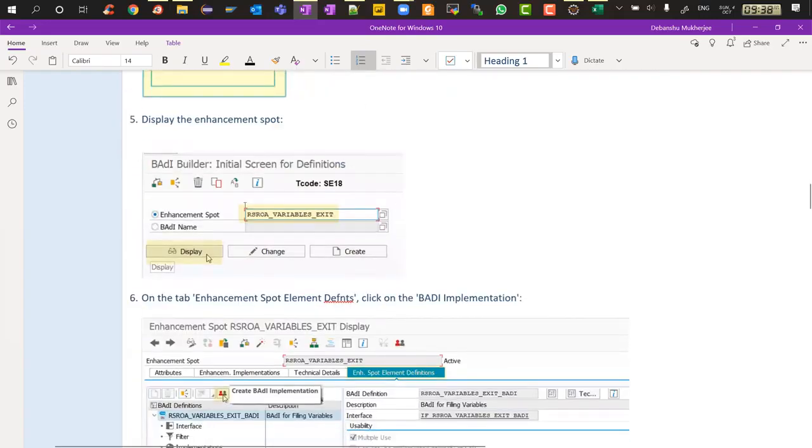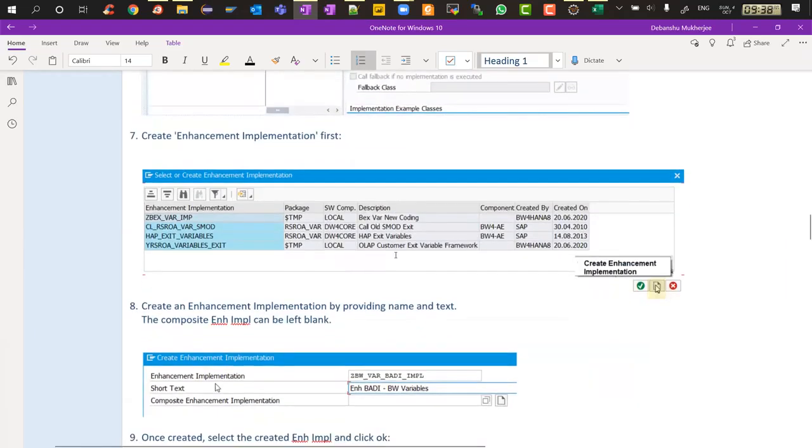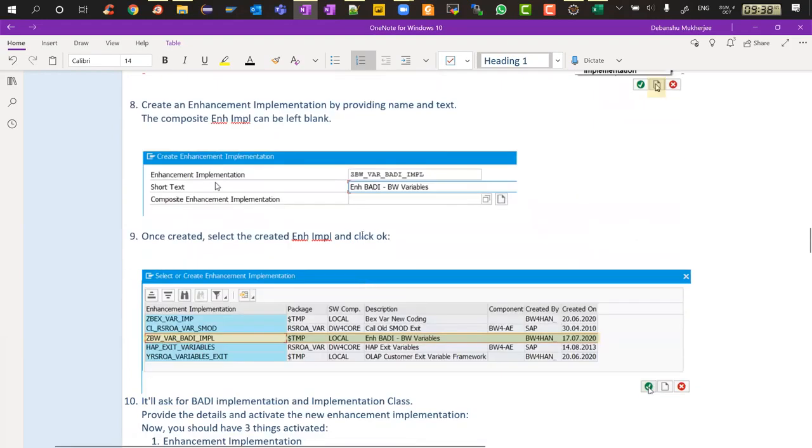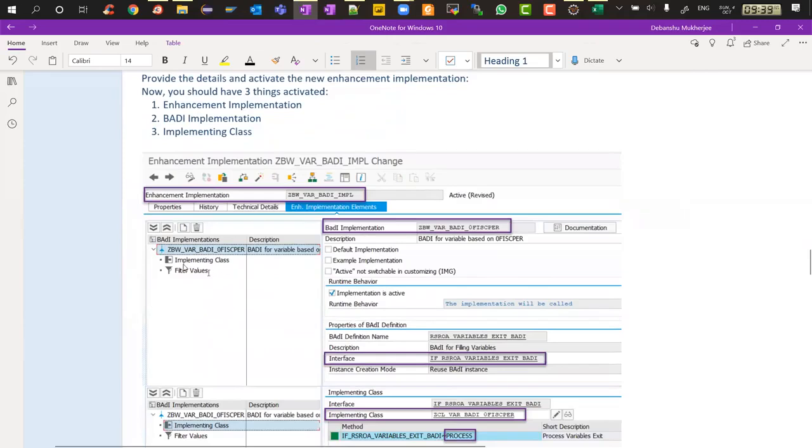So you will go to SE18, you will provide the name of the enhancement spot. This is an enhancement spot for customer exit. For HANA exit, there is a separate enhancement spot. But right now we are dealing with customer exits only. So this is the enhancement spot. You display the enhancement spot. Then we will create the BAdI implementation for this enhancement spot. We'll create the enhancement implementation first and then the BAdI implementation second. And then we will write the filter values.